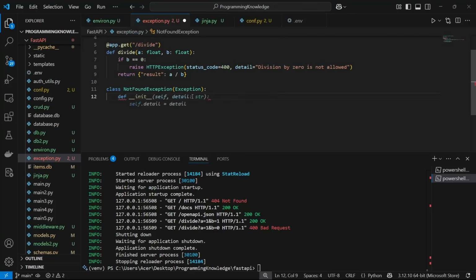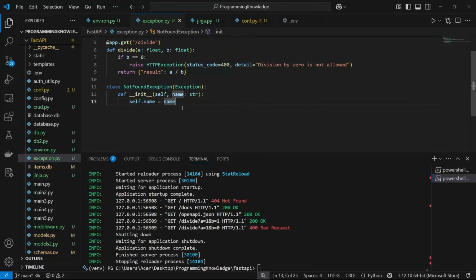For the init, I'm just going to init it using the name itself. So self.name equals name. We're going to have just one parameter. The name of the object which is not found is going to be present inside the NotFoundException class. All right, perfect. So now we can move forward.